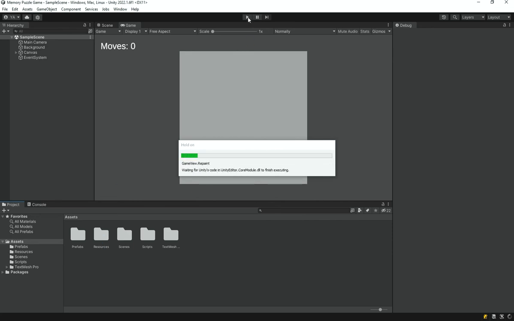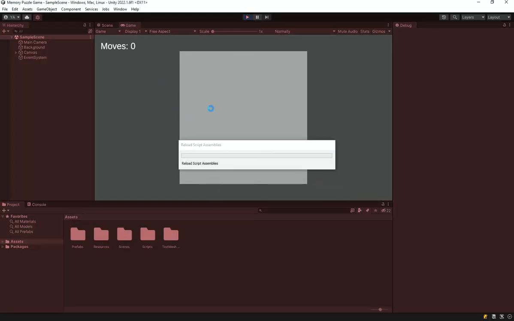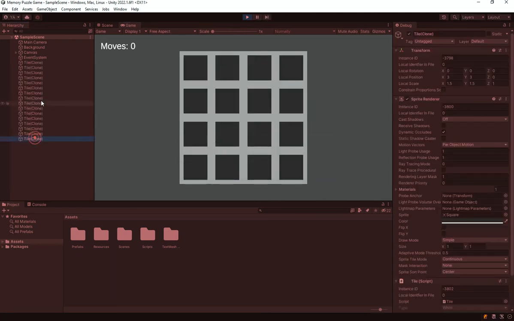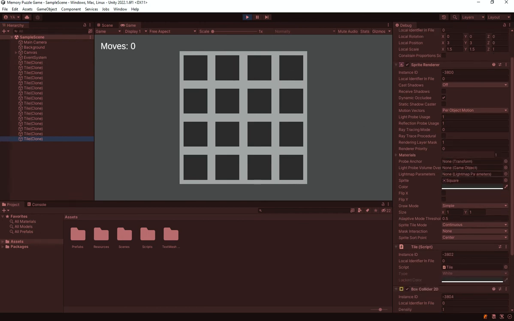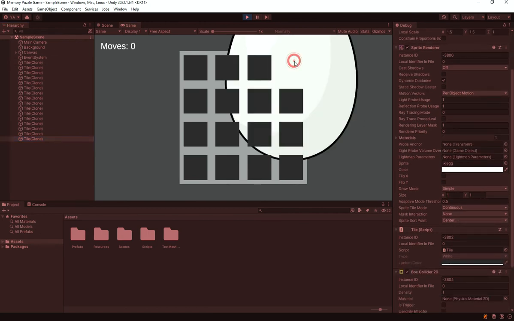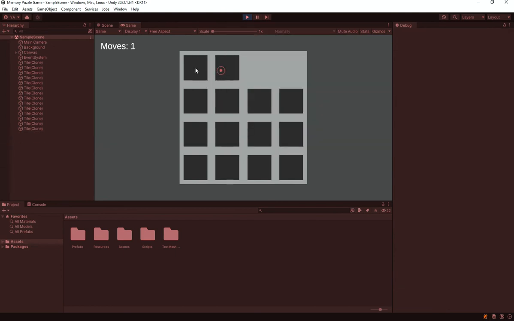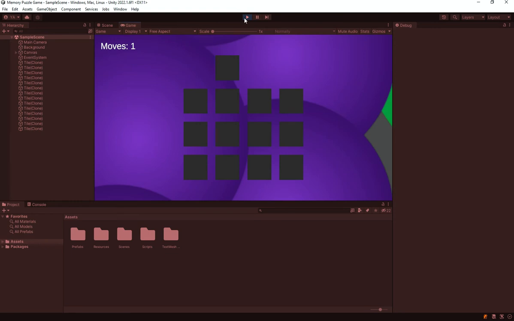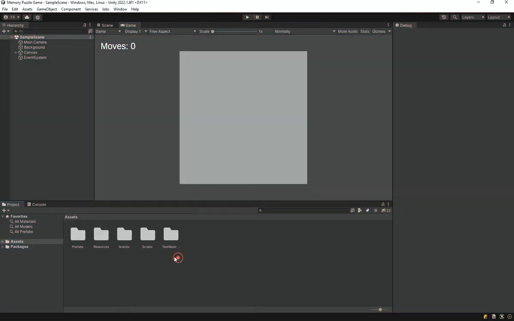So let me just hit play, and you can see it's compiling. And let's select our first tile, which will be this one here, and you can see that it is white. So as soon as I click it changes to the edge. Now the problem here is obvious, that this is a bit too large. All of the sprites are very large, and we do not want them to be that large.